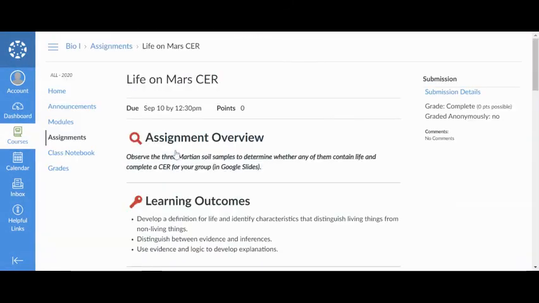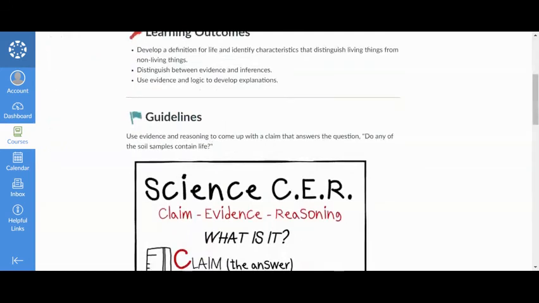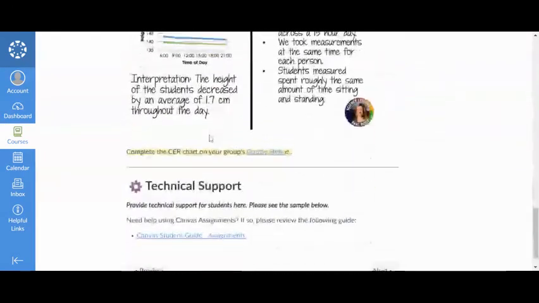So here's an example where I'm not submitting anything in Canvas. You'll see there's no submit button. Instead, if I look and read the guidelines and read the instructions, complete the CER chart on my group's Google slide. So that's all I do. I click on this, and that's how I know I'm done once I've filled that out. Your teacher may say, just do the assignment in OneNote, and that will be your submission.